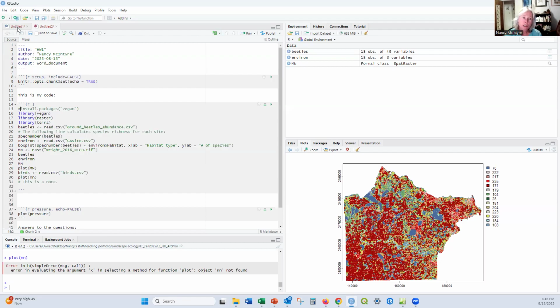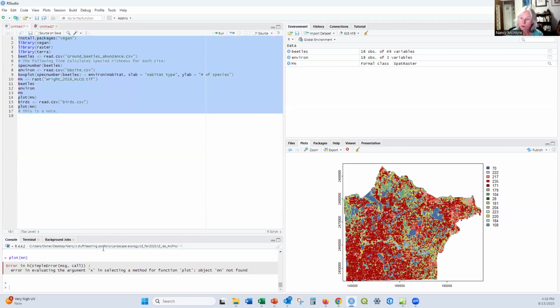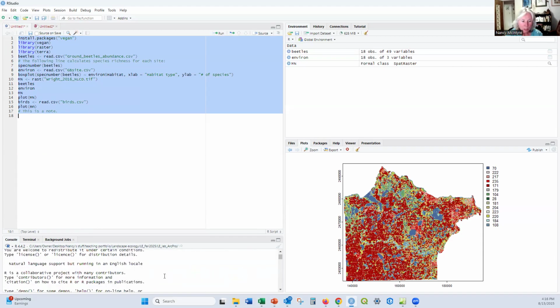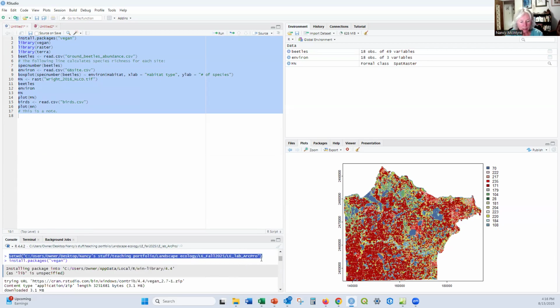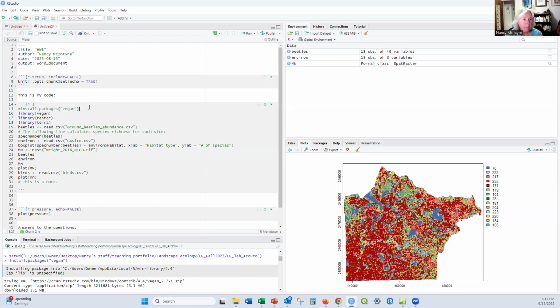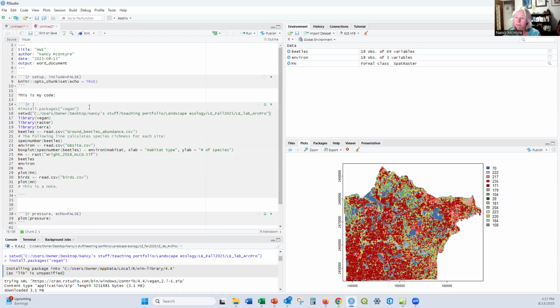So I go back to my script. Remember, that was the very first thing. It's not even in my script because I did it from this drop-down menu, but it's the very first thing in my console. This blue line, set WD. So I just select it, I copy it, I bring it over here, and I paste it. So you got to set your working directory here too.